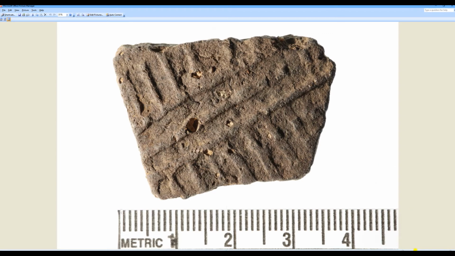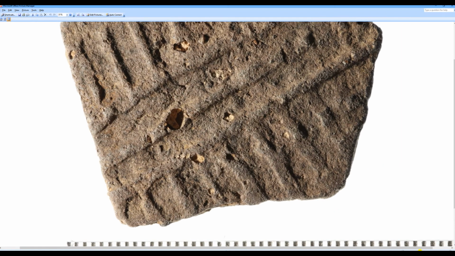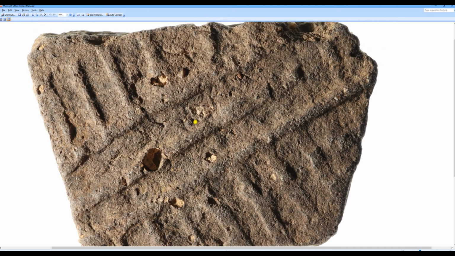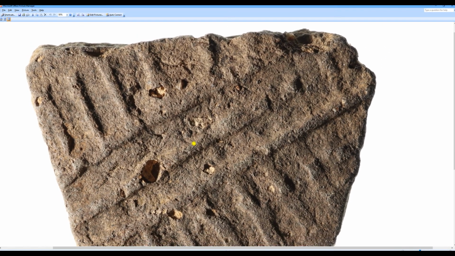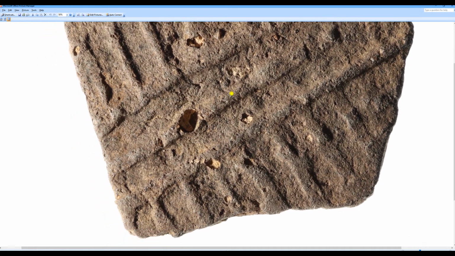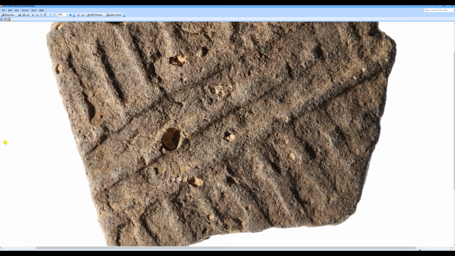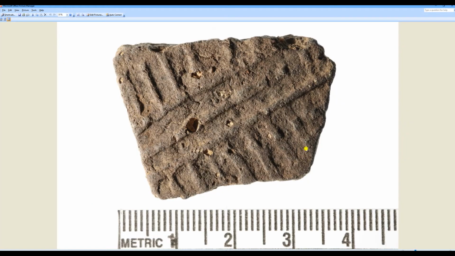And we can zoom in and we can look at some really fine detail. You can see throughout the image that there's some really good detail. And pure white background, no shadows. We'll go back to full screen. So all we did was composition and focus.